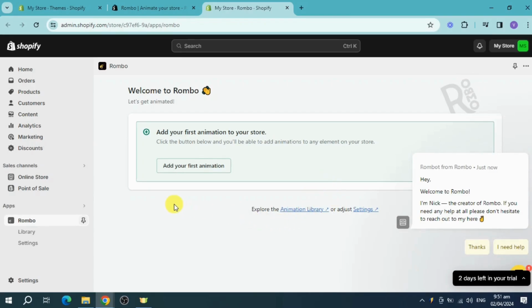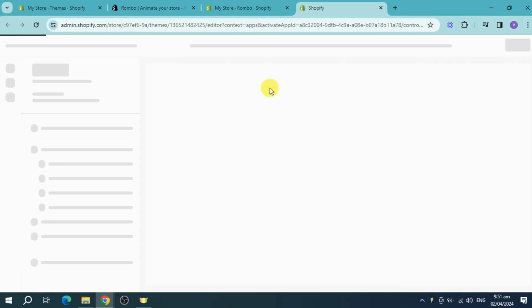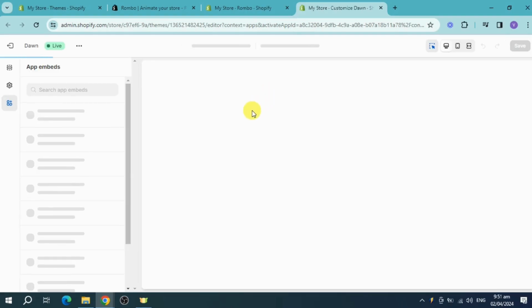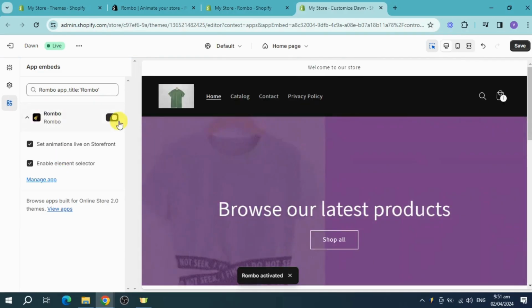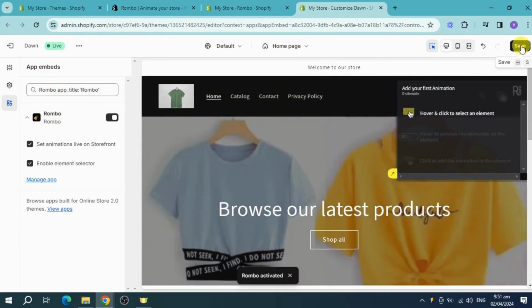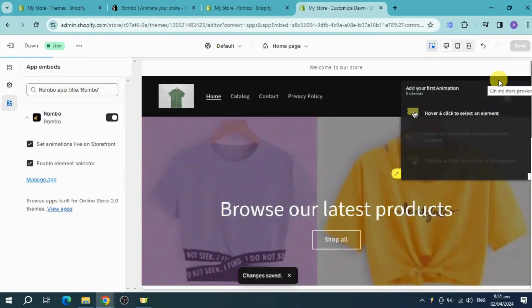So head over and click on this add your first animation. This will open a new tab. And on that new tab, you should make sure that you have properly integrated the app embed. So head over to your app embed and make sure that Rumbo is enabled. After that, click on save right here. And then once you have saved that, it's been saved.